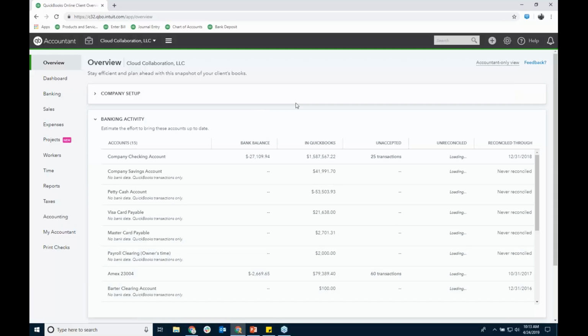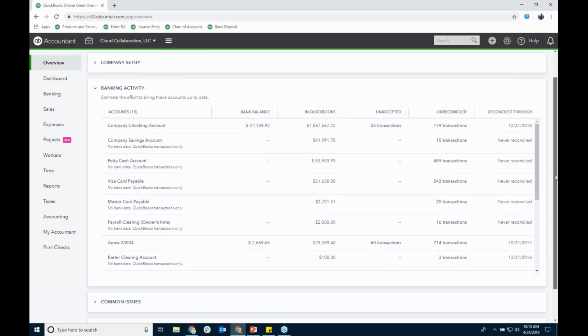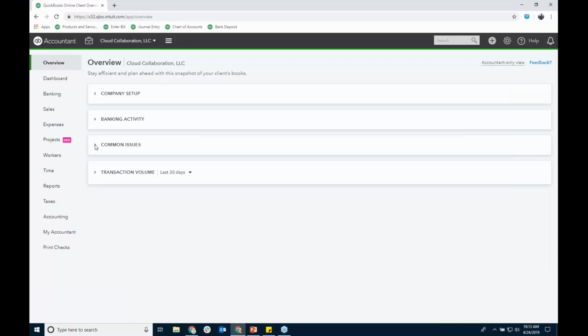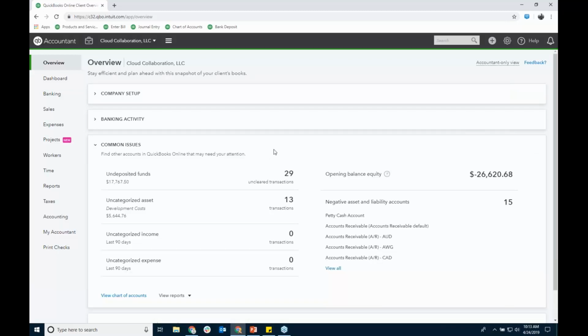So some company setup info, banking activity, and this would be, you know, all the asset accounts, I guess, banking accounts, if you will, the balance in QuickBooks. Transactions that are not yet accepted, we'll be looking at bank feeds a little bit. What's not reconciled, and what I'm reconciled through. All right, so things to consider around banking in your asset and liability accounts. Common issues. How many transactions are uncleared and undeposited funds?